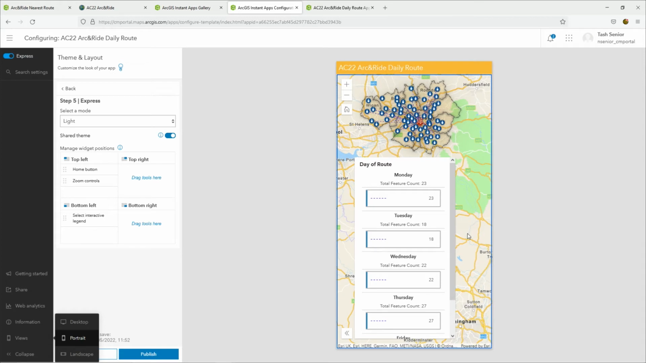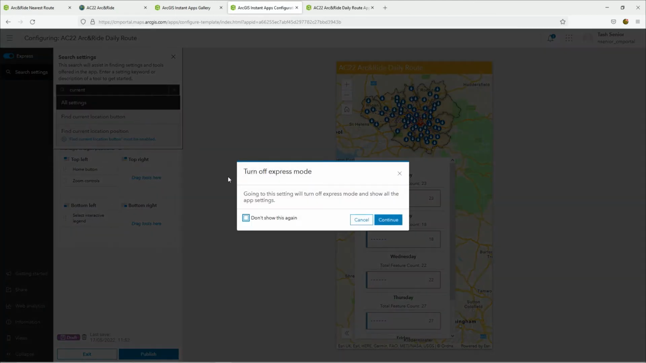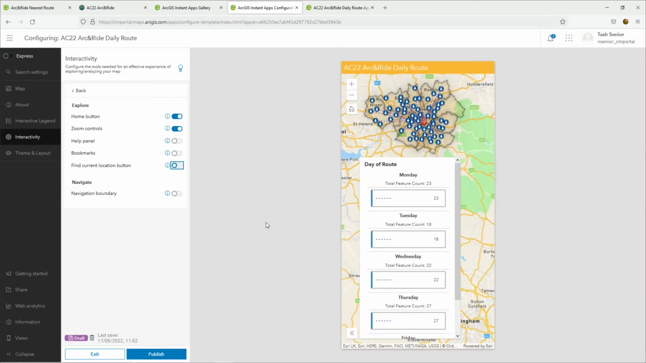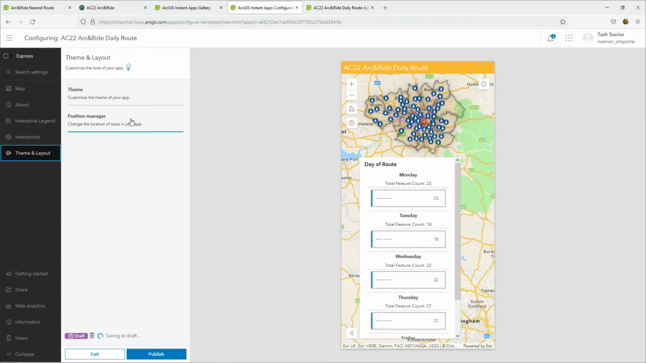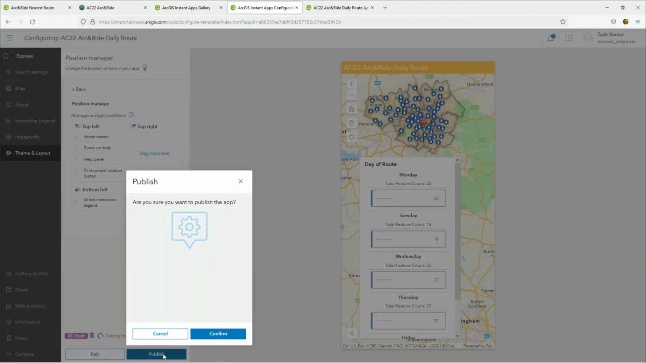Now, the last thing that I wanted to do was search for my current location, but I didn't see this in the Express setup. So I can use the search settings here, which shows me that it is available but in the full setup. Now, the full setup provides this extended capability and more ability to customize your app. So I can turn on the Find Current Location button, as well as a Help panel. I can then move everything over to the left-hand side before launching my app.